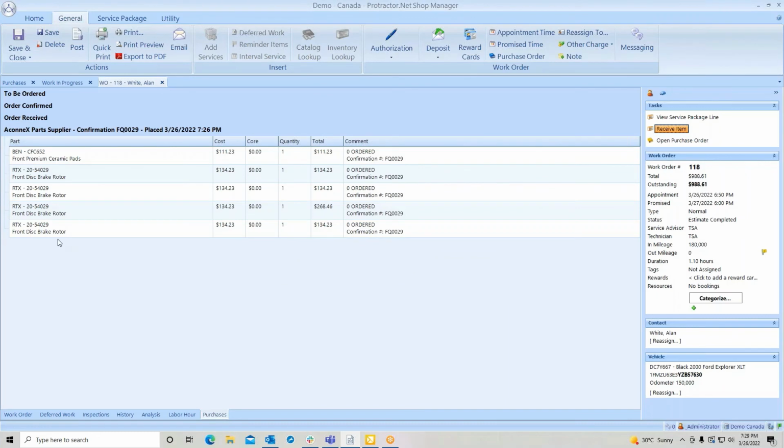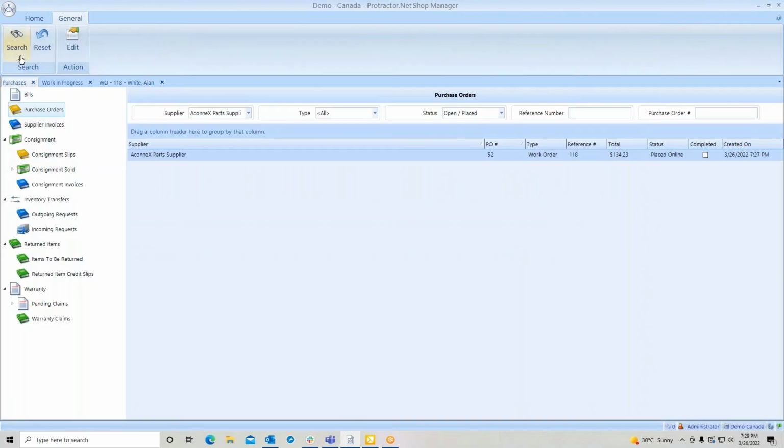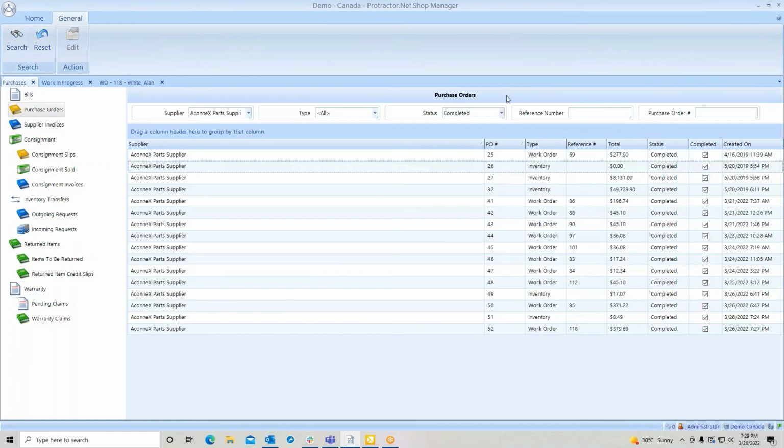Now don't let this fool you again. It doubles the entry because it was a back order. But now everything lines up. We're fulfilled here. We're good to go. If I go back to my purchases, hit search again, that's going to be disappeared because it is completed. And here it is.